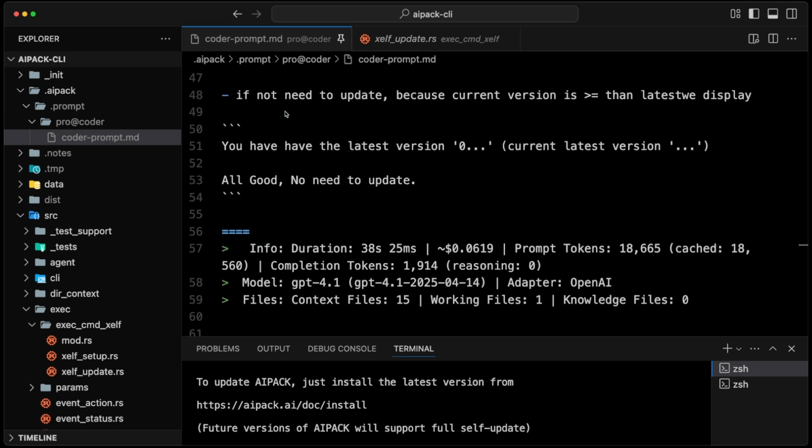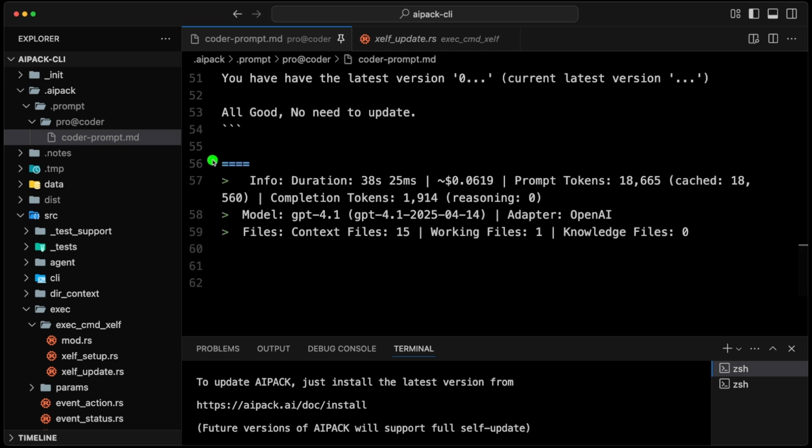So the file becomes a prompt, and above the equal sign is my prompt or my parameters, like what we saw above, and below is basically the information from the AI. So that was a previous run that I did, and it gives me the duration, the cost, the model that I gave, the model that has actually been run, returned by OpenAI, and then the number of context files, working files, and knowledge files. In this case, I have 0. In this one, it is going to crank up a little bit.